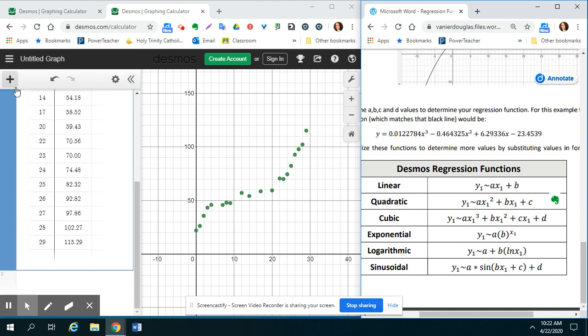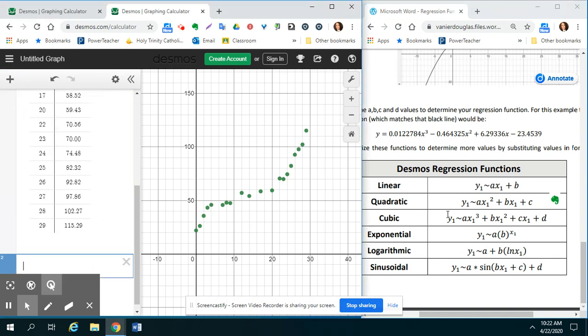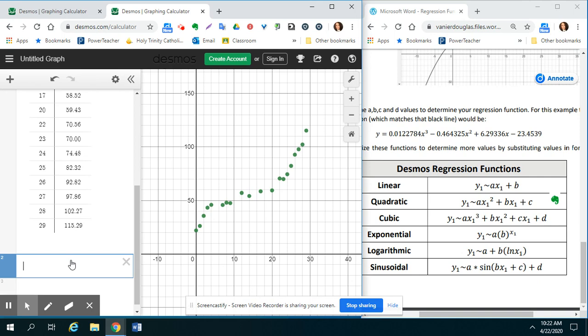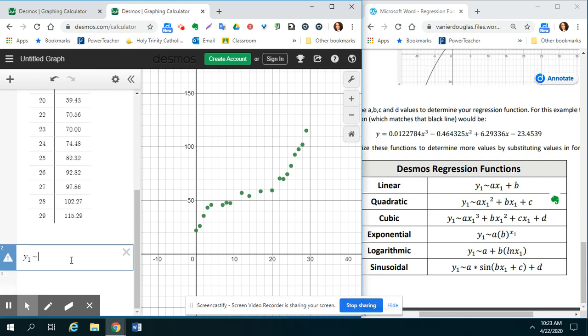What we're going to do is add an expression, and we're going to type this formula in for the cubic regression. The first thing is y with a subscript of 1. To get that subscript, all you really have to do is type y1 and it goes to the lowercase. So you don't have to do anything there. And then you're going to hit the squiggly line. If you're having trouble finding it on your keyboard, it's usually in the top left by the numbers.